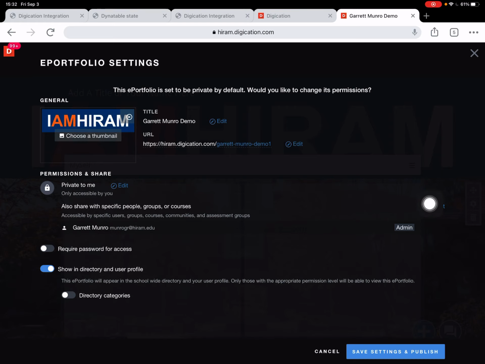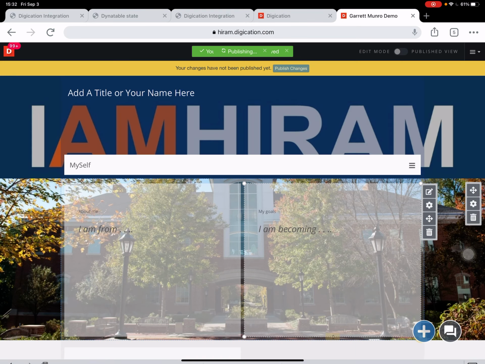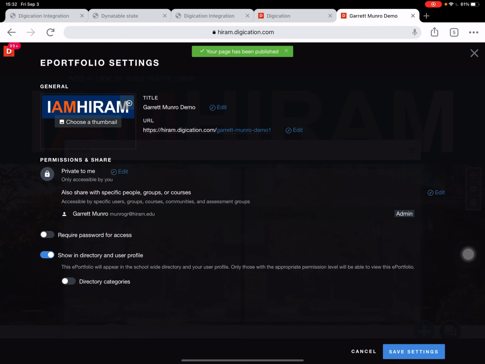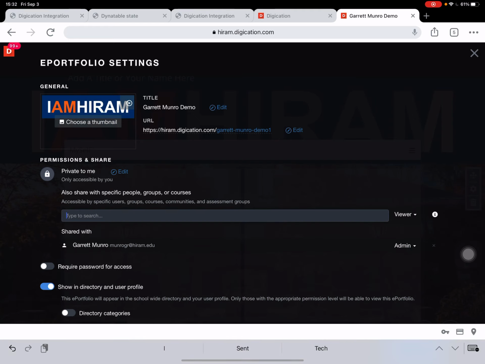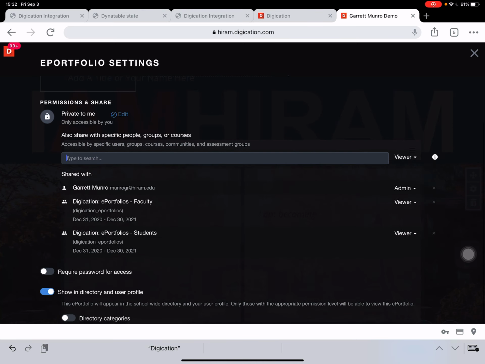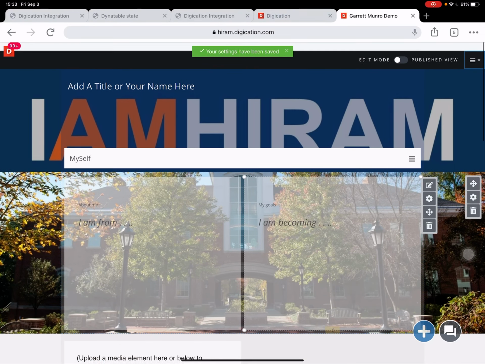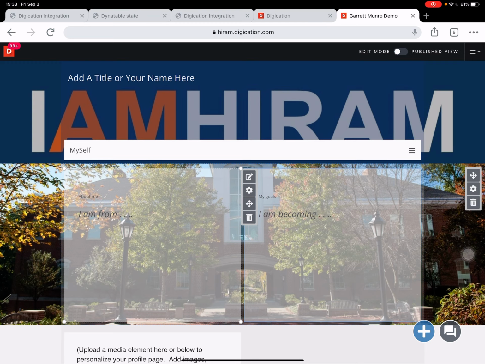So I often come down here and I can click edit on the far right and I can type in a particular group. Say I was in a course on ePortfolios. Let's see if we can search for one. Aha, Digication ePortfolio. So say that's my course. I'm going to go ahead and share with that group. And you can search for whatever course or individual you might be in there. And I'm just going to click save. Wonderful. And now you've got your ePortfolio. You can come in and edit it and share it with others.